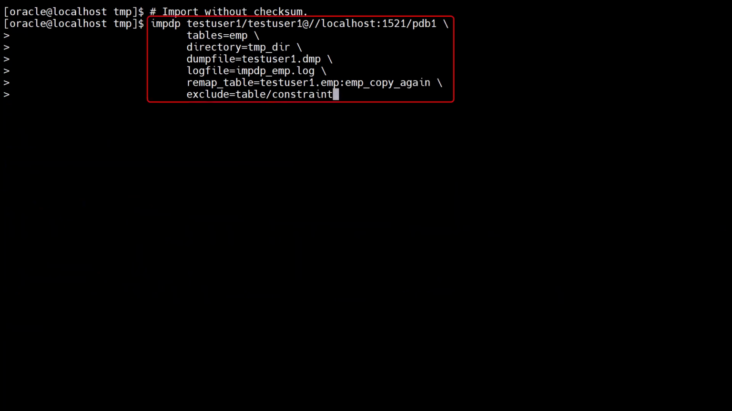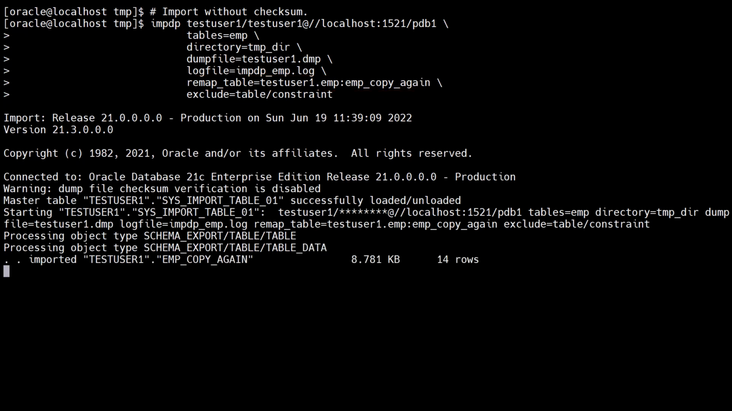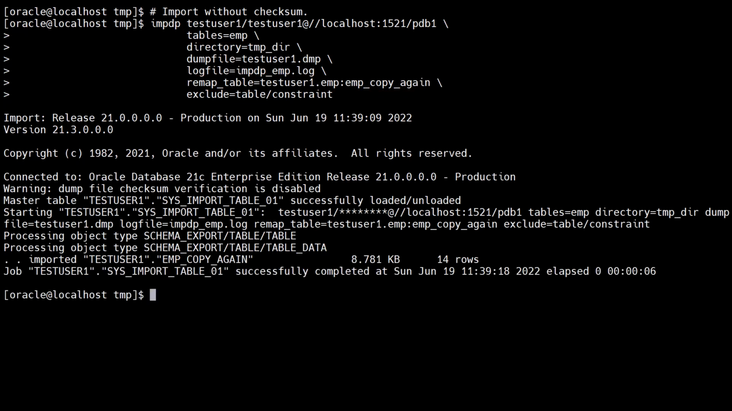This example is similar to the previous command. We're doing an import of the emp table and remapping the name to emp copy again. This time we've not included the verify checksum parameter. The output includes a warning telling us the checksum verification is disabled. The import noticed there was a checksum which we didn't verify. So remember, we actively have to tell the export and import commands to use this functionality.